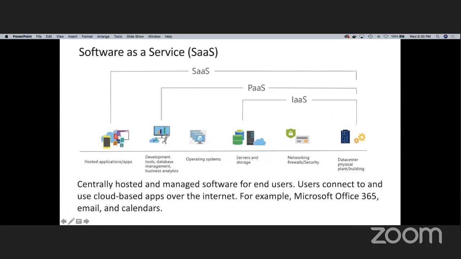Software as a service. Here we have centrally hosted and managed software for end users. Users connect to and use cloud-based apps over the internet. For example, Microsoft Office 365, email, calendars. That's software as a service.